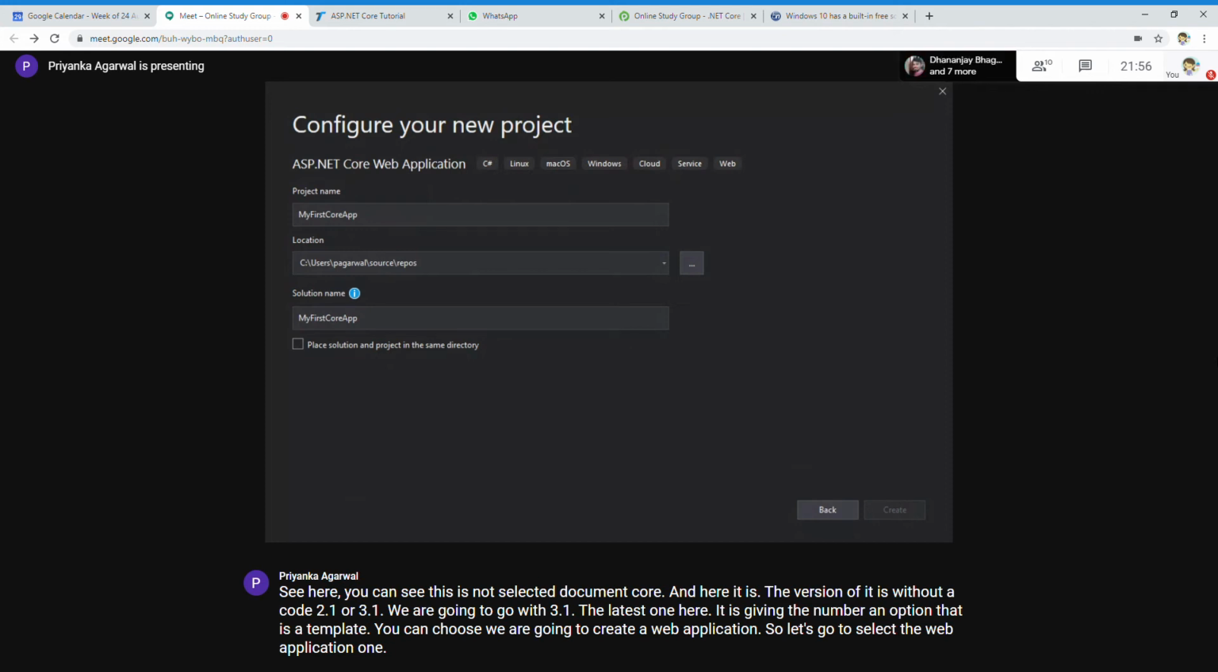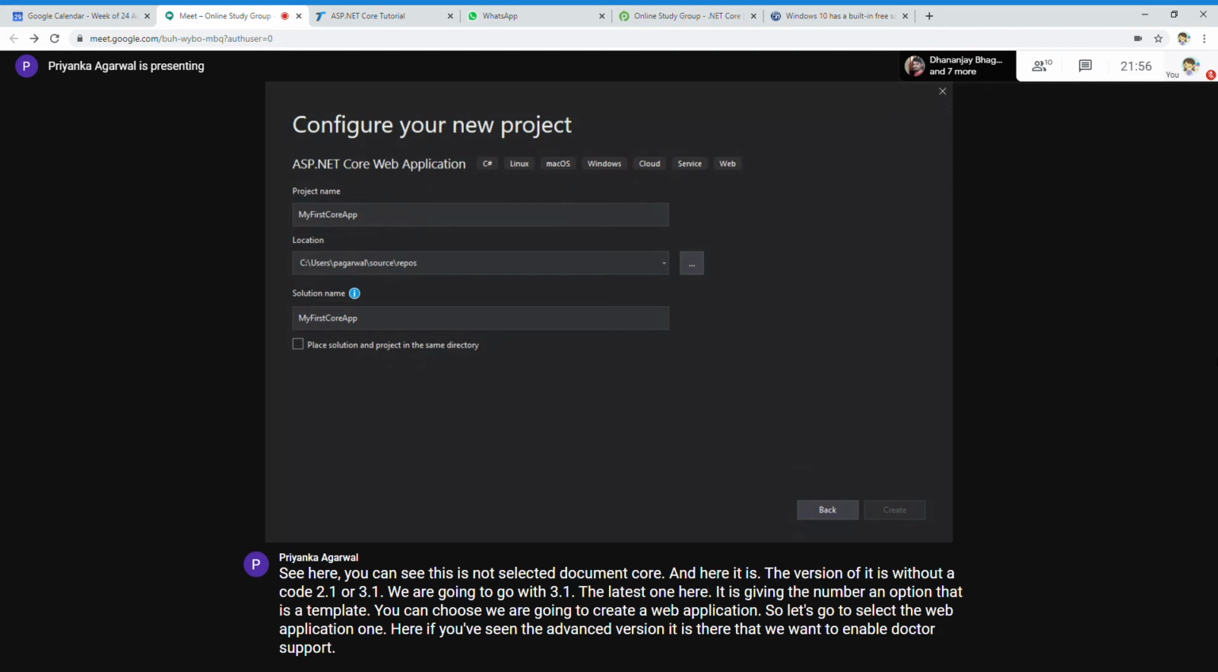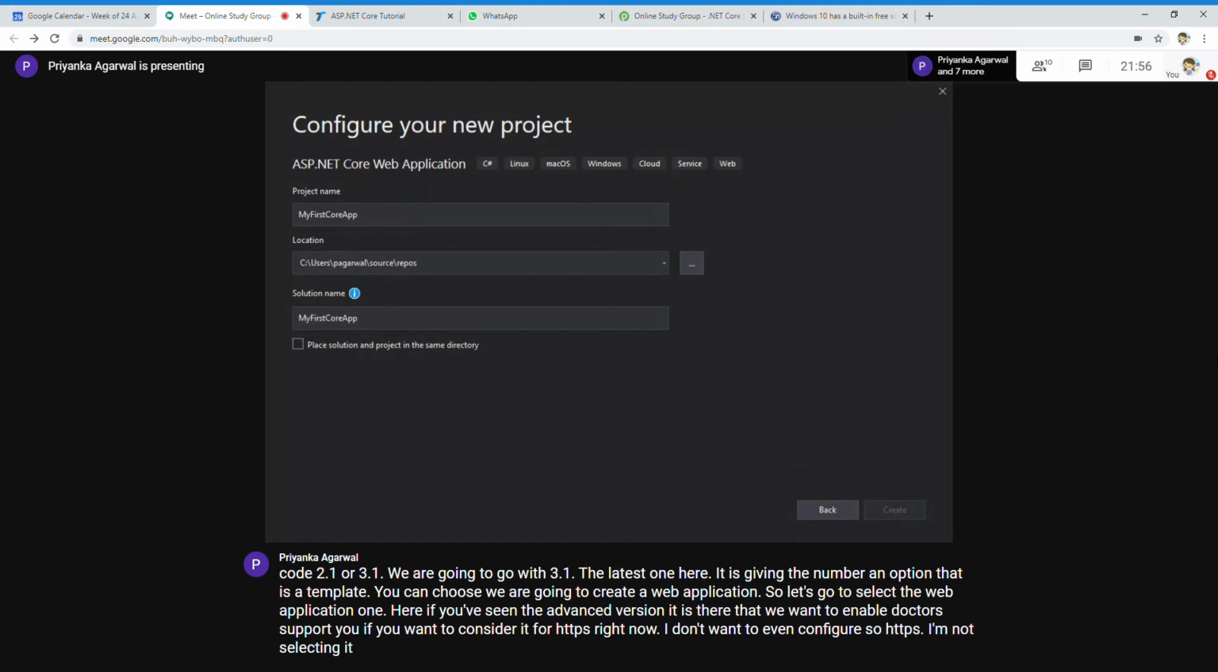Here, if you see in the advanced version, there is an option to enable Docker support. Do you want to configure it for HTTPS? Right now, I don't want to configure for HTTPS, so I'm not selecting it, and I'm just going to create.